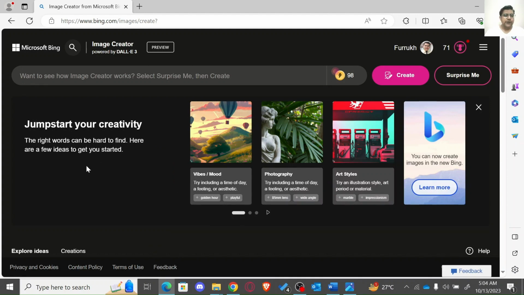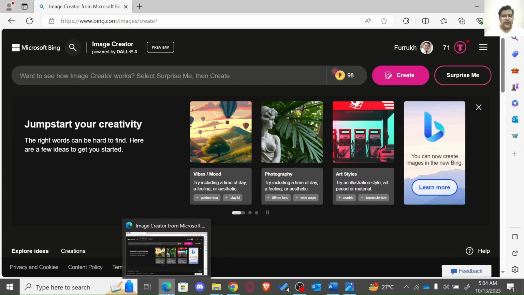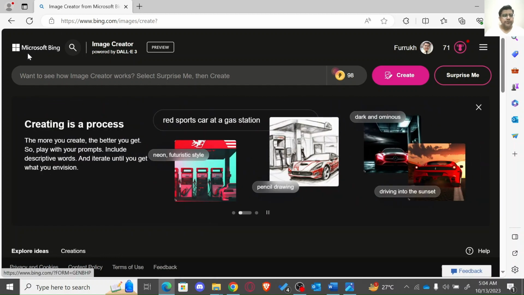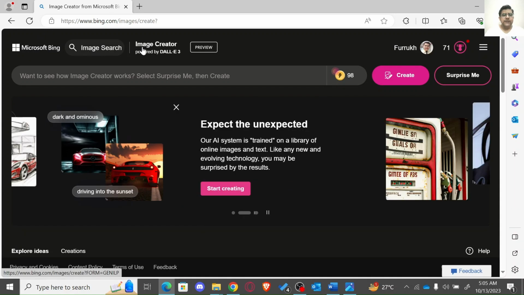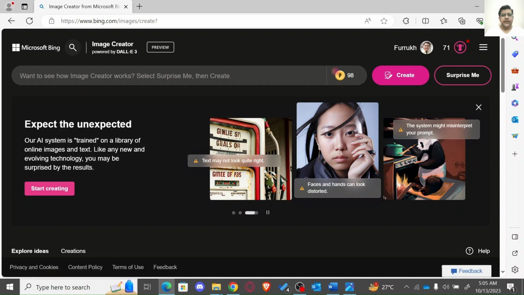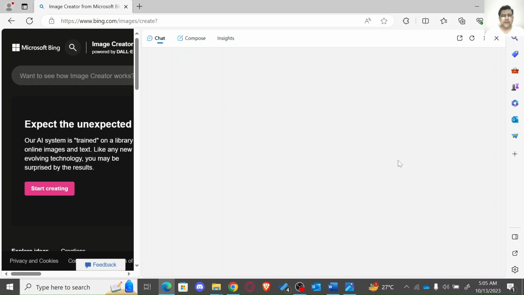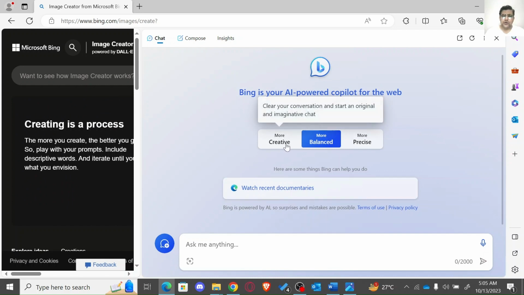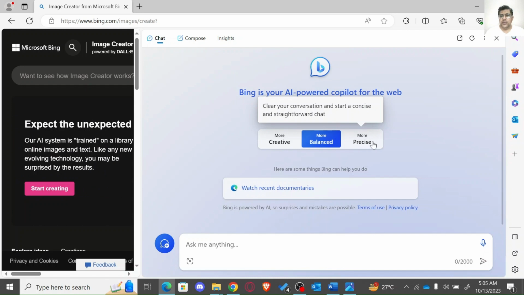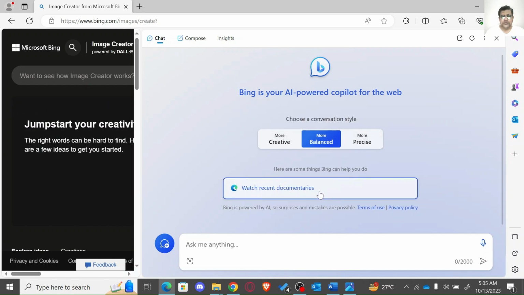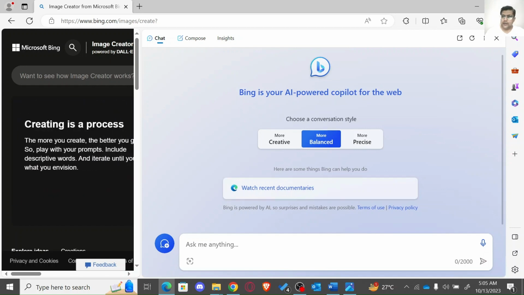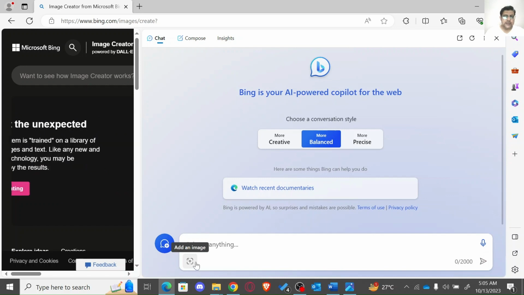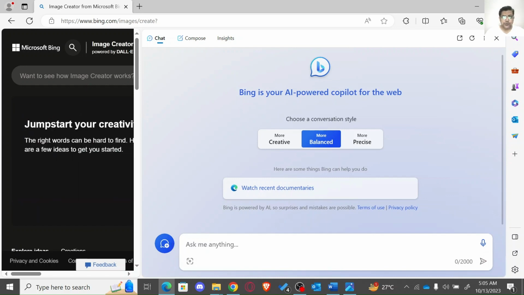Bing is actually a Microsoft product, and it works well with Microsoft Edge, which is a web browser. So there you can see the Microsoft Bing, and this one is the image creator. It uses DALL-E 3, and similarly we have Bing here, which is also powered by ChatGPT-4. It can give you a more creative response, a more balanced response, and a more precise response. Also, you can search information on Bing, you can use the microphone as well, and you can upload an image here. These features are not available with ChatGPT 3.5.